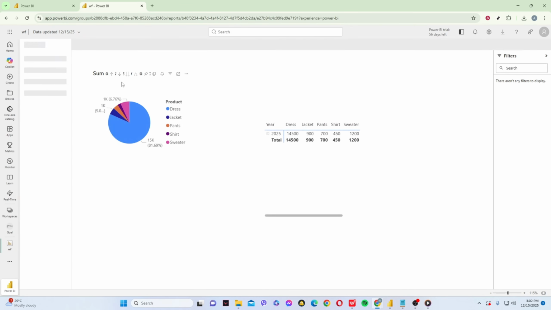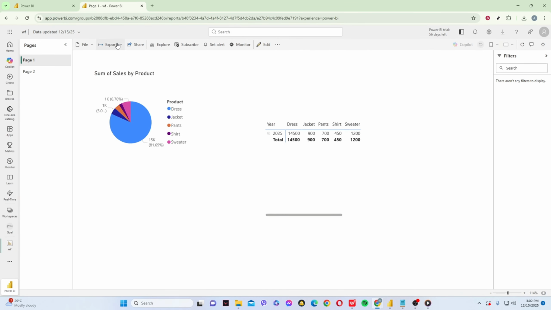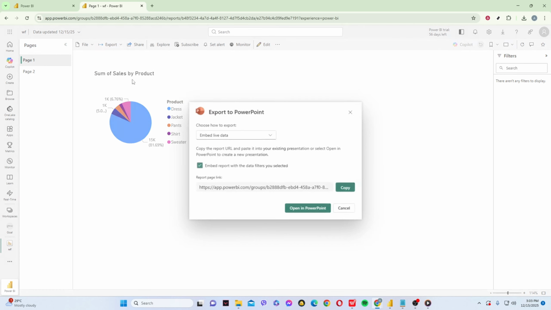In the web interface, look to the upper ribbon and click Export. From the export options, choose PowerPoint. Power BI will start preparing a PowerPoint deck for you.